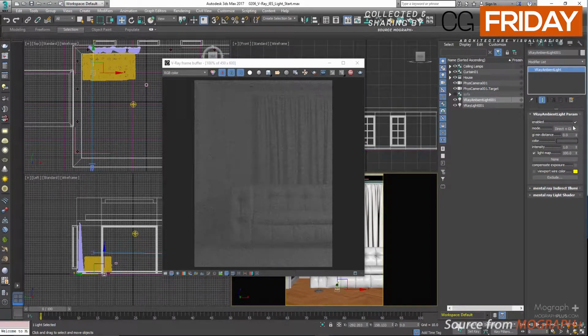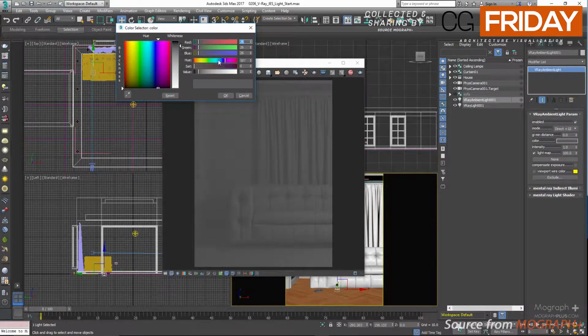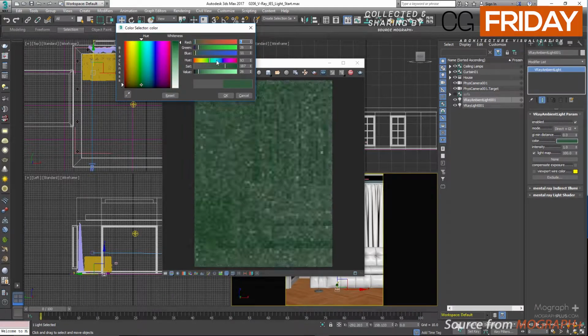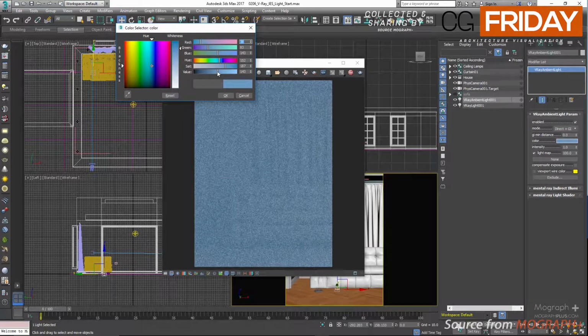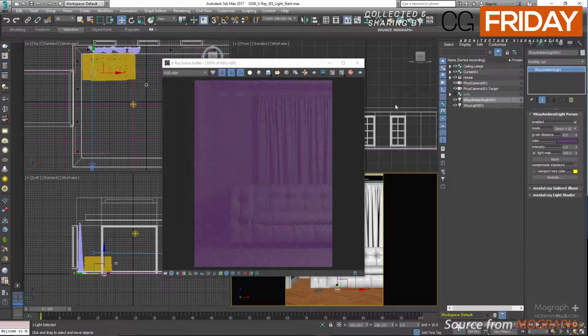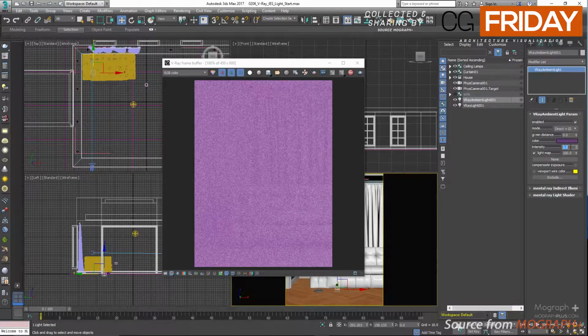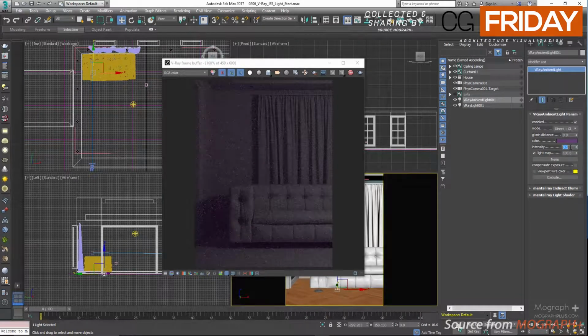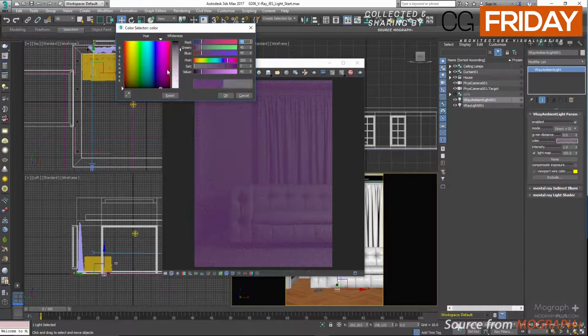Using color, you can define the color of the light. Now let me set it to this purplish color. Intensity controls the overall brightness or intensity of the light. So if I set the intensity maybe to something like 0.1, you can clearly see that we can simply add a tint of any color to our render using ambient light. Let's set the color to the default gray and set the intensity back to 1.